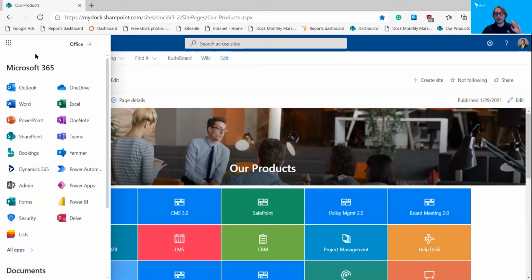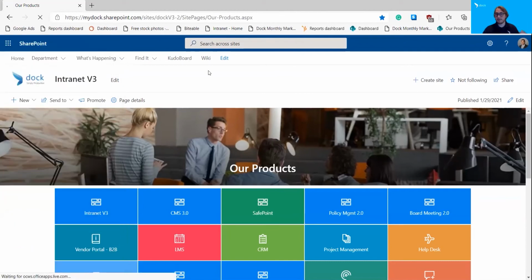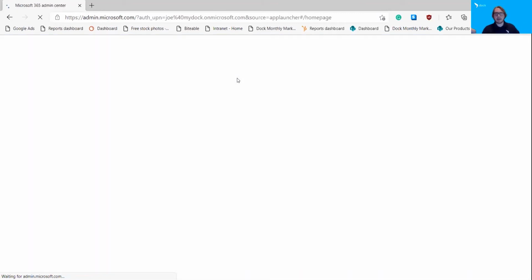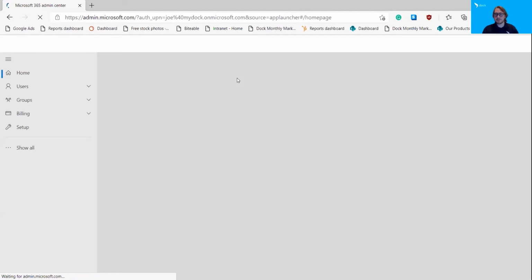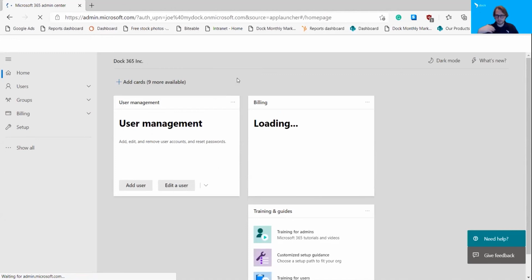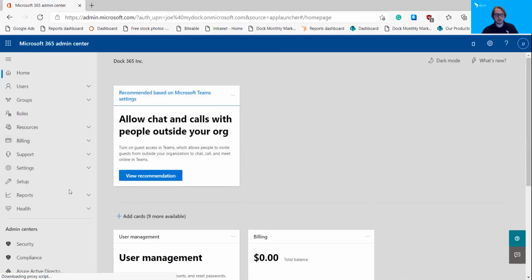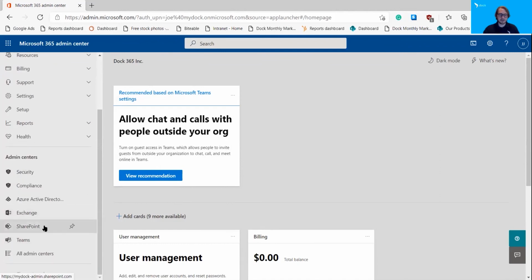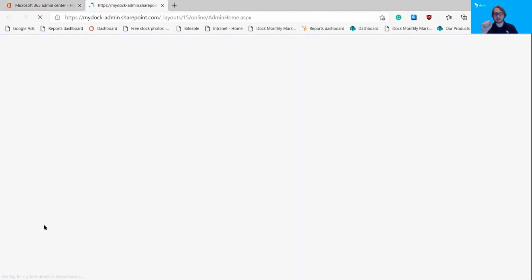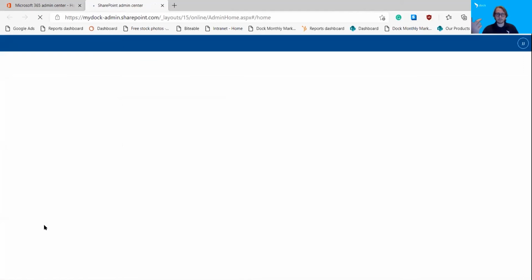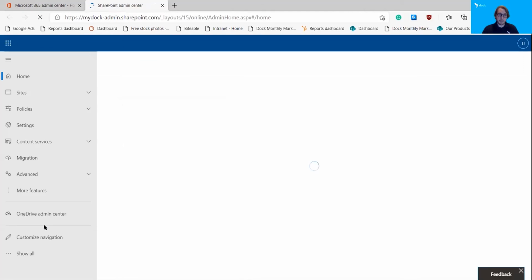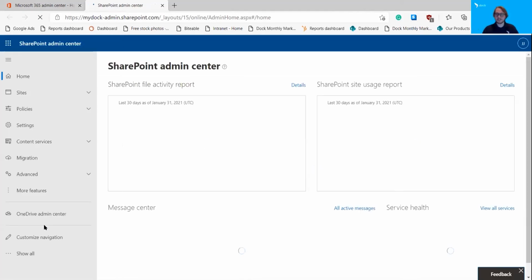So in order to access the term store, you'll want to go to the Office 365 admin site. Do note that in order to access the term store, you do need to be a SharePoint admin. Pretty simple. Then what you'll do is go to show all, and then you'll want to specifically go to the SharePoint Admin Center. We're going to let that load in. As you can see, this is the SharePoint Admin Center.